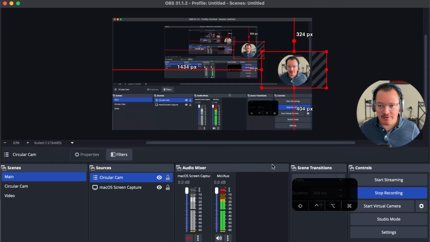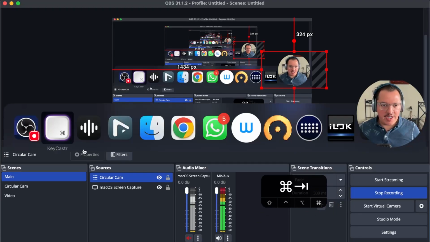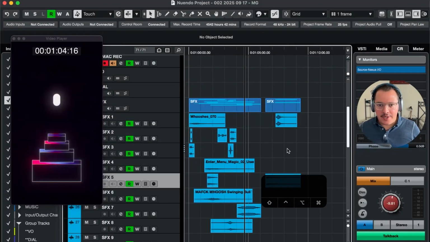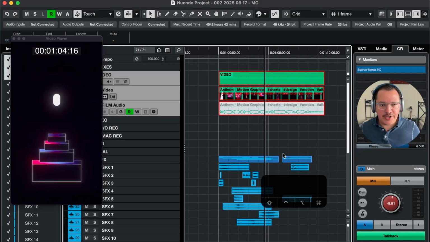I'm recording already. Okay, so I'm already in 20 minutes in. I'm going to make this a part 1 on motion design sound effects for an animation sound design session in Nuendo.